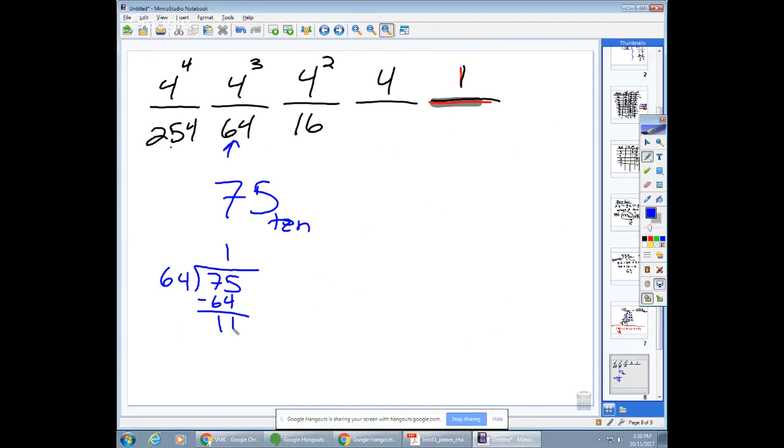Okay, so then I move on to my next place. So I have 11. Now these are 11 1s, by the way. I found 1 64 in there. So here, it's not the remainder that's the important thing, really. It's the quotient. Quotient's the result of division. So then I take my 11 and I say, okay, are there any groups of 16 in 11? There are none. And so my remainder is still 11.